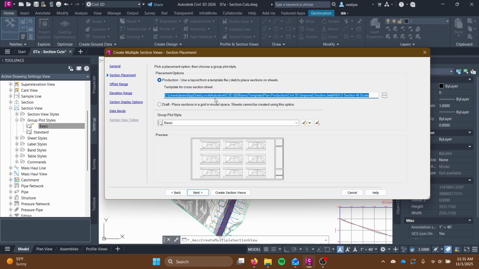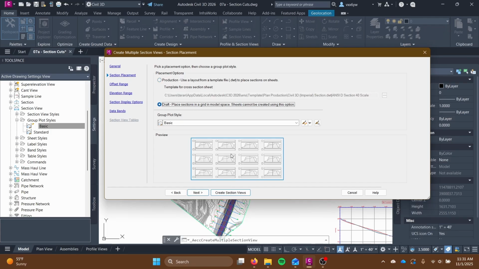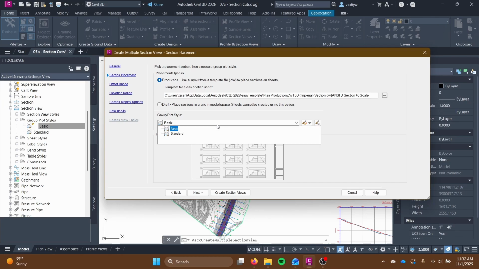The section placement, it's asking where you want to put this. So here you can either keep it as production, use a layout from a template file to place sections on sheets, I think this is a little bit confusing, and you can also just use draft if you want to. You can see a preview here of what that does. The production one basically means it'll make them frame a sheet pretty well, so we can just do that, and that way you don't even have to work very hard to make these. And you can keep the group plot style as basic as well.